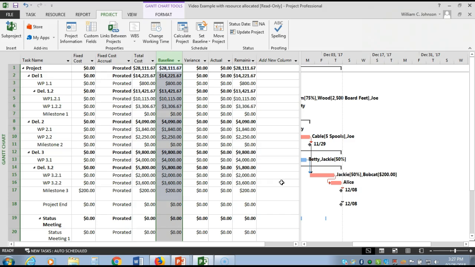We have taken a permanent picture, which we can then use to determine whether we are over budget or under budget for any particular task or deliverable, and whether or not it is on schedule or behind schedule. Part of the next video, which is earned value management.